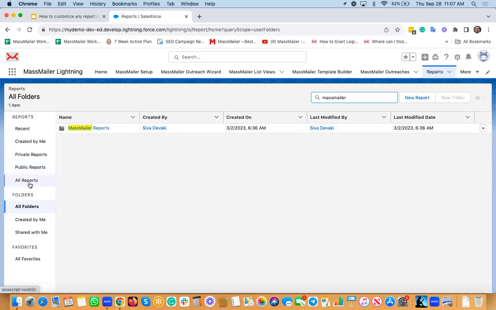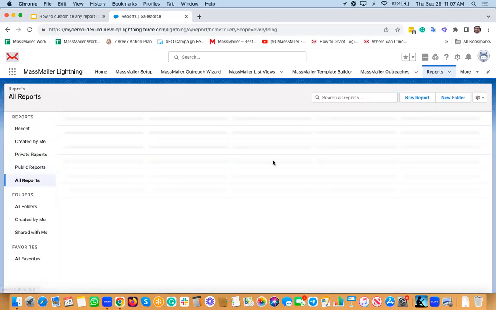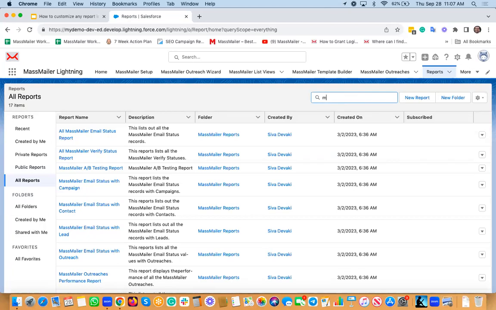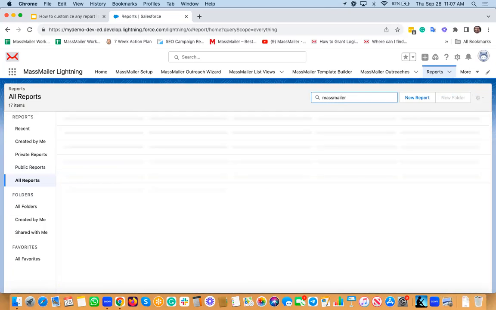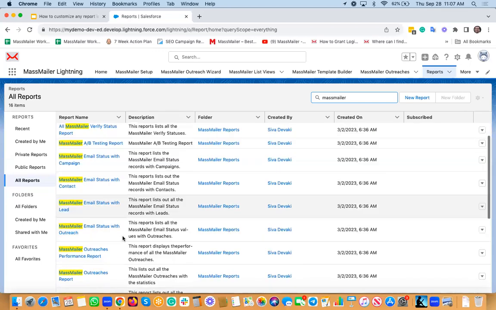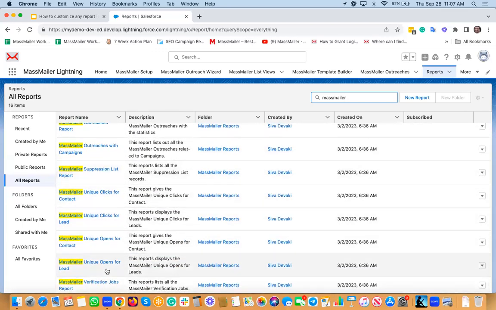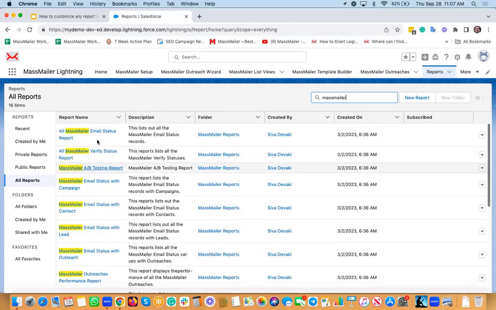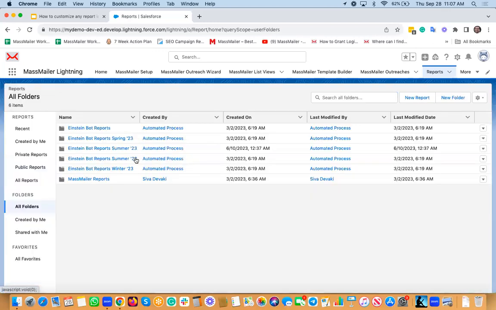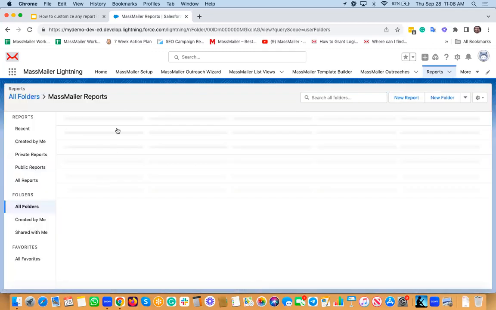And if you ever want to search for the reports in MassMailer, that's another way to do it: just type in MassMailer and it's going to bring up all the reports. Unless somebody changed the names of these reports to something else, you should be able to find all the MassMailer reports just by typing in MassMailer here under all reports. So I'll go back to all folders just to give you a look at this folder.